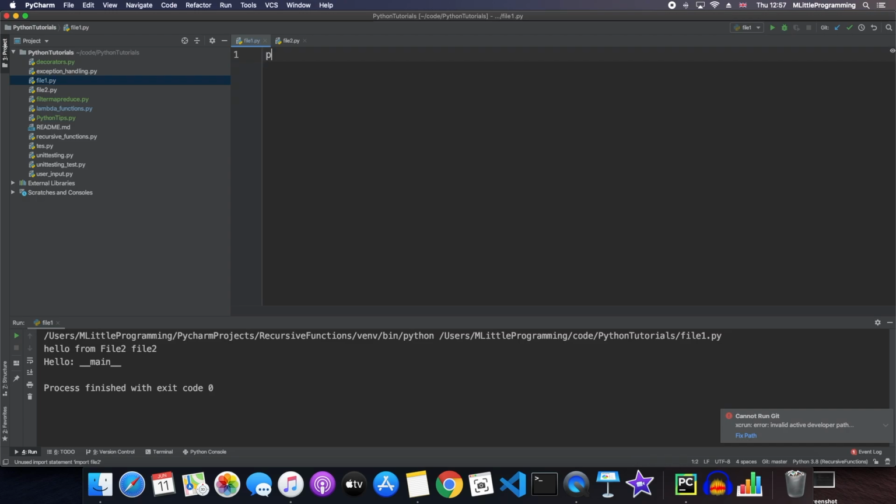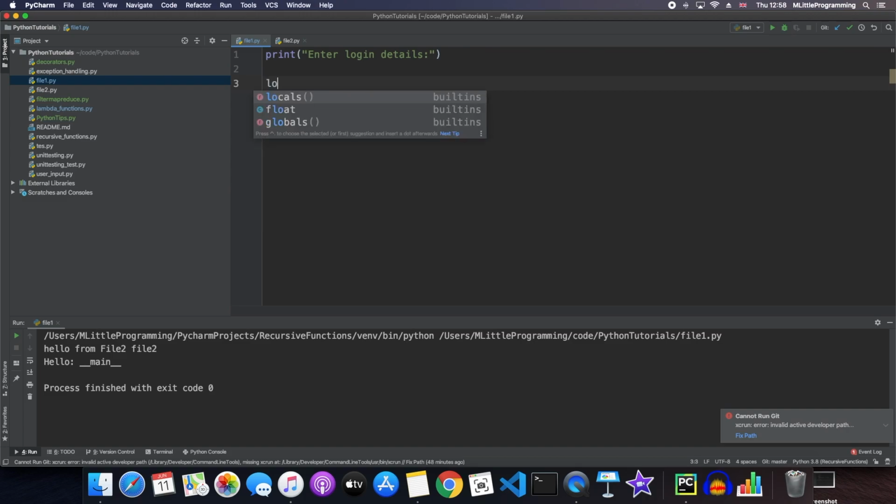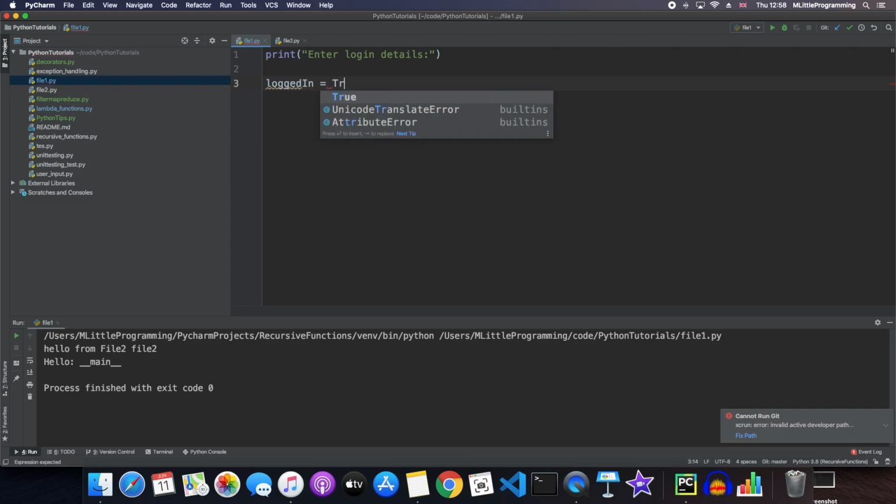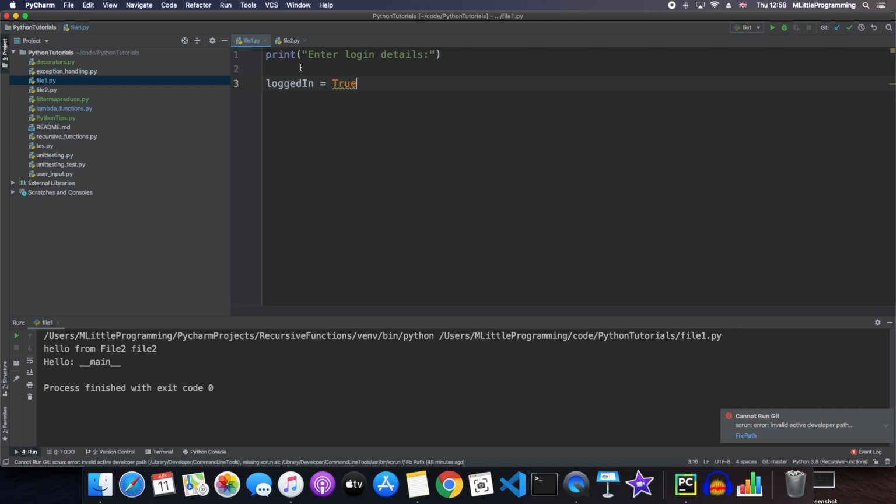So in file1, we'll create a print statement, and we'll say, enter login details. Now, we won't go on to implementing a login system in this video, but you'll get the basic understanding. So after we've entered our login details, we also want a variable or some sort of value store to say whether the user is actually successfully logged in or not. So we then create, say, a variable logged_in. And just for this video, we'll set that to True. So the user is always logged in.